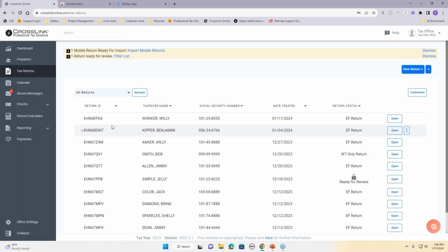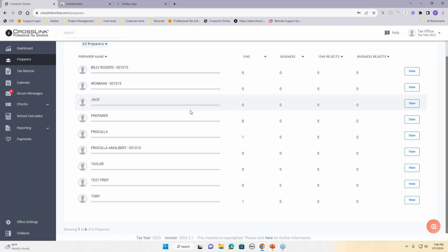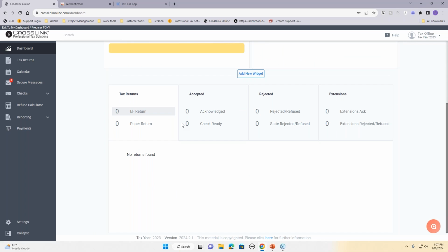So if you have multiple preparers, this would be your collection point of all returns between all of your preparers. If you wanted to break down your returns by preparer, you do see the preparers tab, and I have about 6 preparers in my office, and I can easily see who has started working on returns and who hasn't, such as Tony. Tony has started a return, and so has Priscilla, and myself, and not so many others. And you can easily click view.